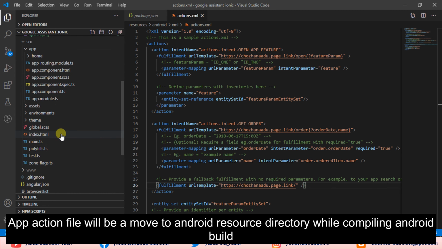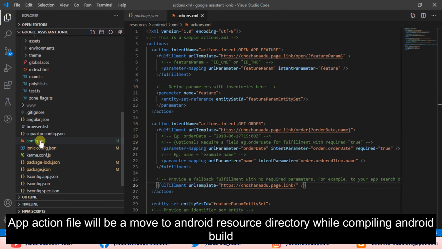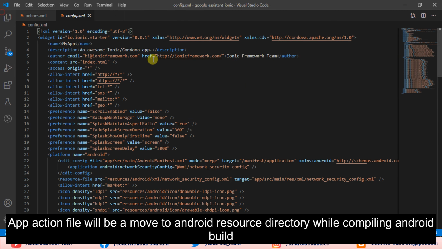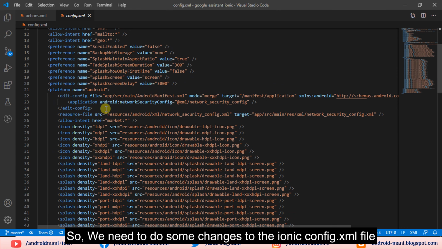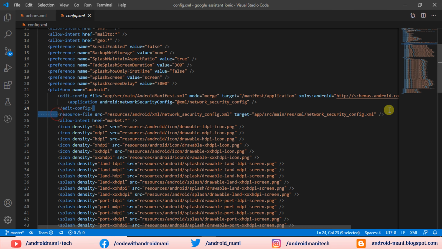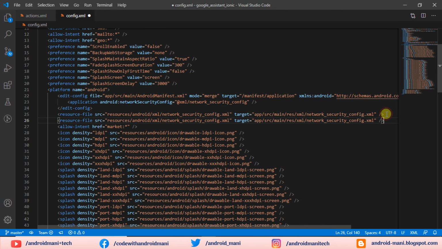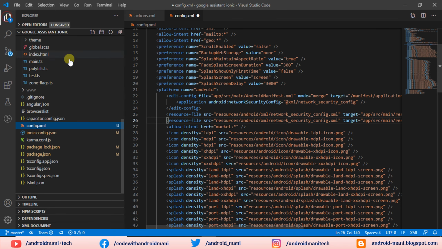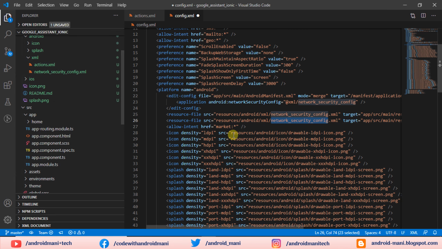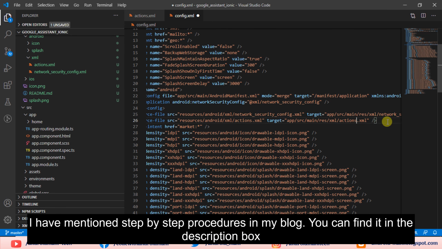The app action file will be moved to the Android resource directory while compiling the Android build. So, we need to make some changes to the Ionic config.xml file. I have mentioned the step-by-step procedures in my blog. You can find it in the description box.